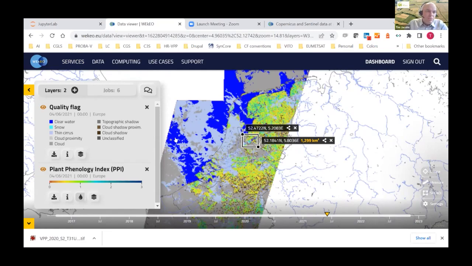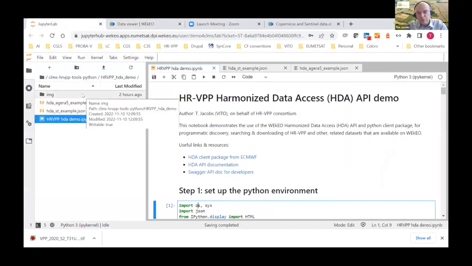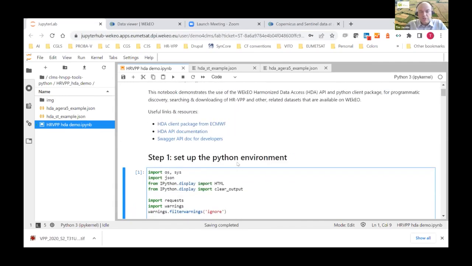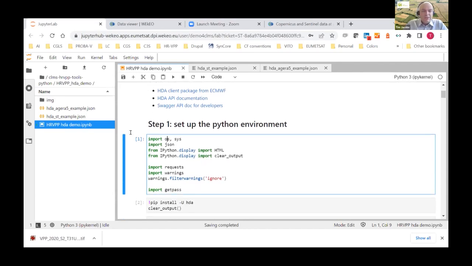In the second part of my demonstration, I will go back to the Jupyter, to my notebook. So most of the demonstrations that you will see this afternoon are carried out in a notebook environment, which is really cool and interactive to play with the data, to explore the data a bit. I prepared a quick notebook regarding the HDA or Harmonized Data Access API. So quick introduction. This is Python code. I'm not sure if everybody is familiar with Python code. So we can just run it step by step.